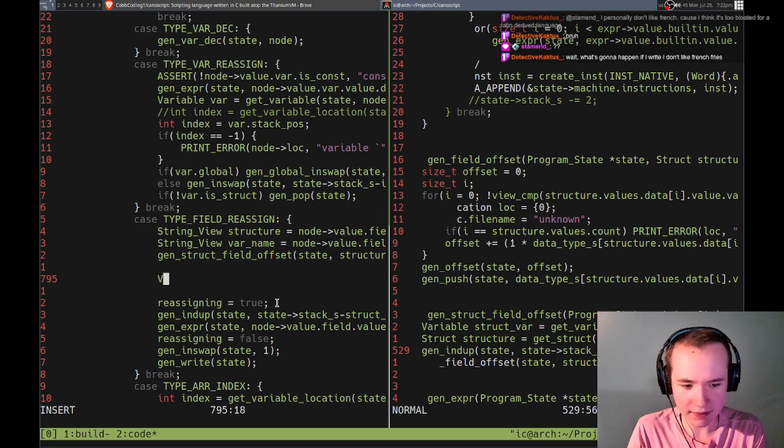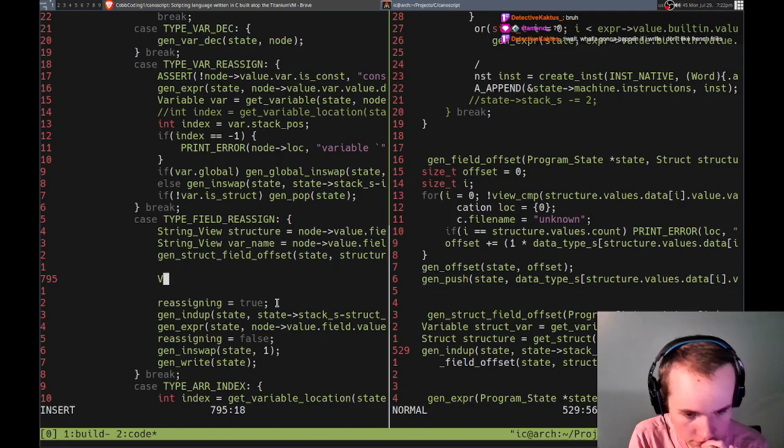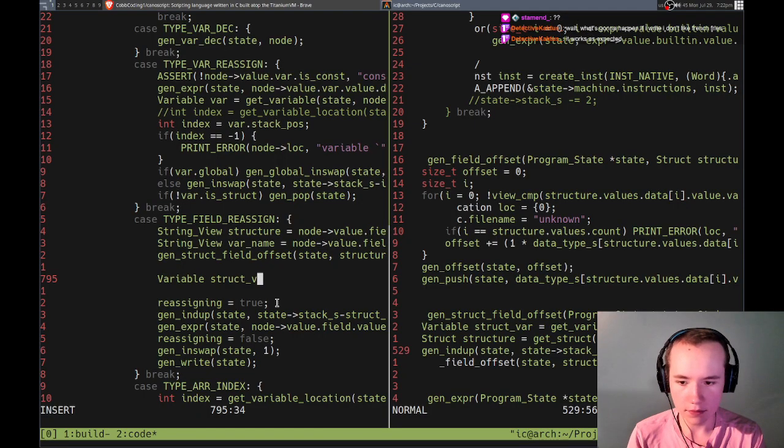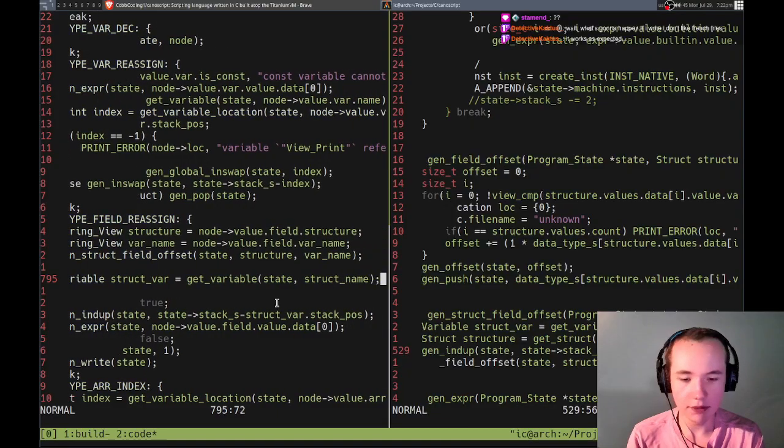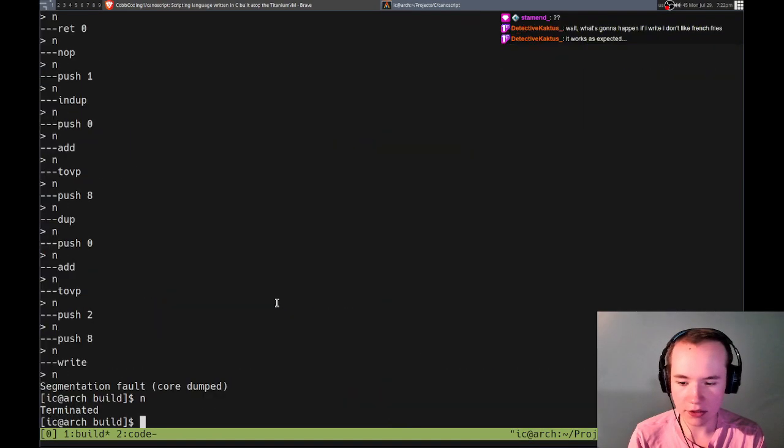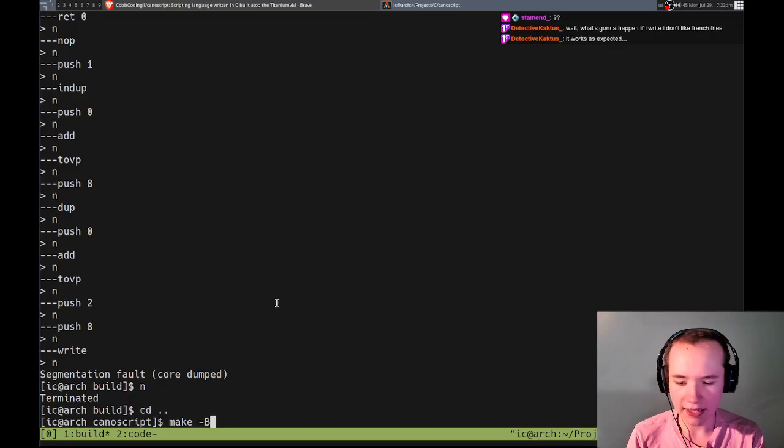Is it variable? Yeah, okay. Let's get variable. Someone can just pass it there instead of doing that, but I want to try that first.